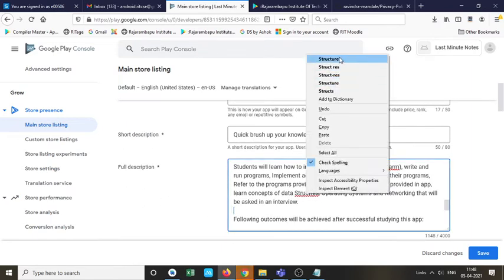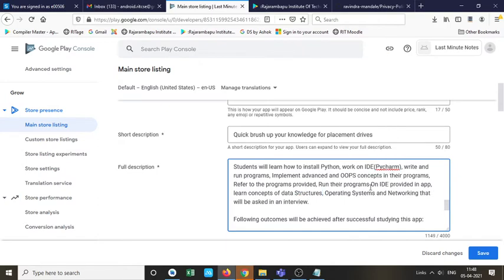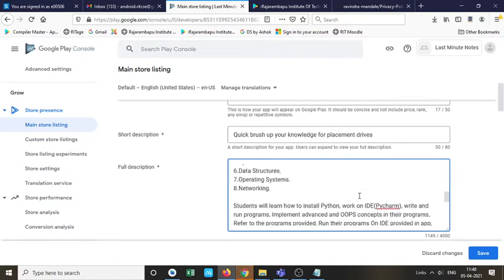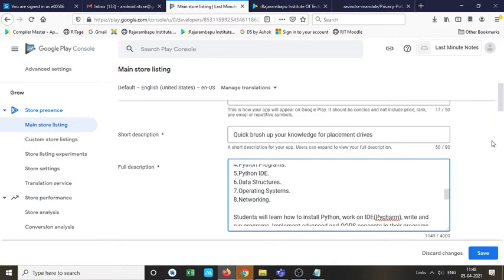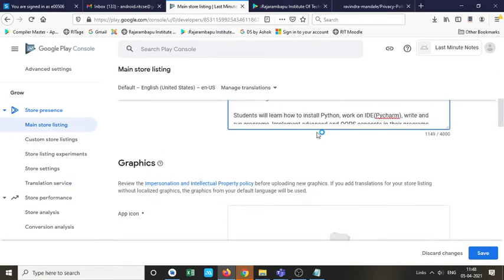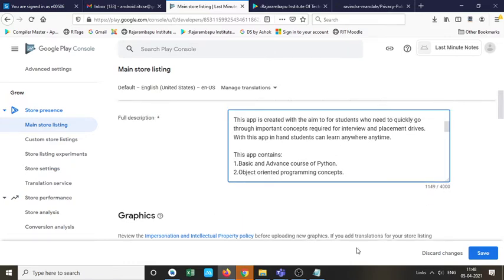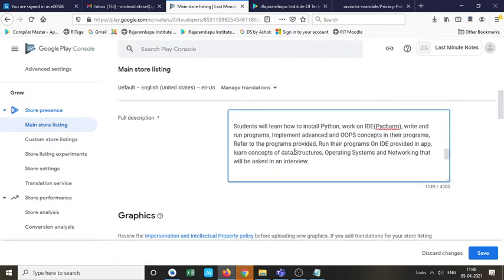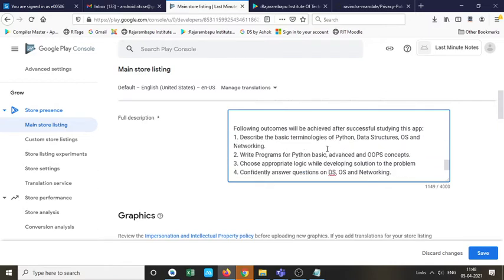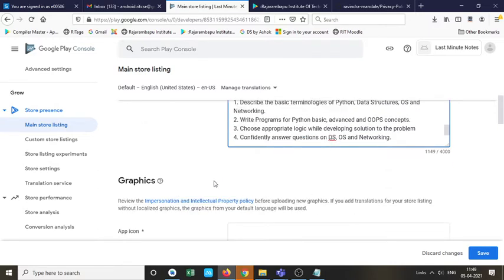I'm just making spelling mistakes. Whatever spelling mistakes there are, you can correct those, because this adds to the impression. You need to give the long description and short description appropriately, because this will be shown to users. This will be publicly available, and users all over the world are going to see it. So you should give this appropriately.